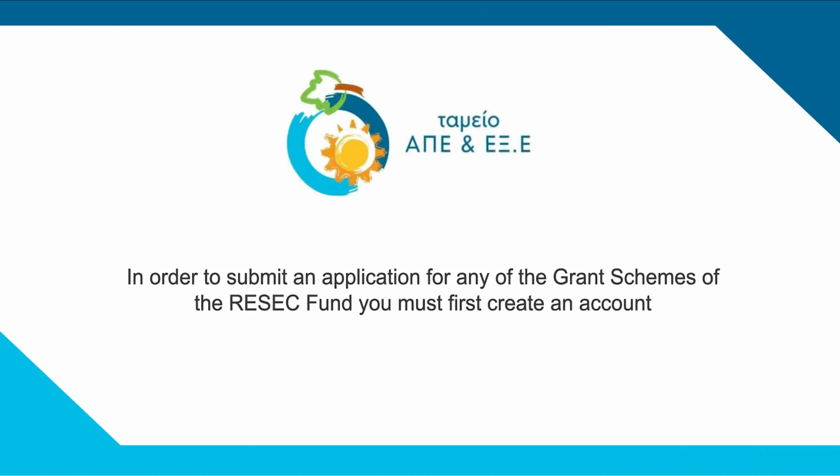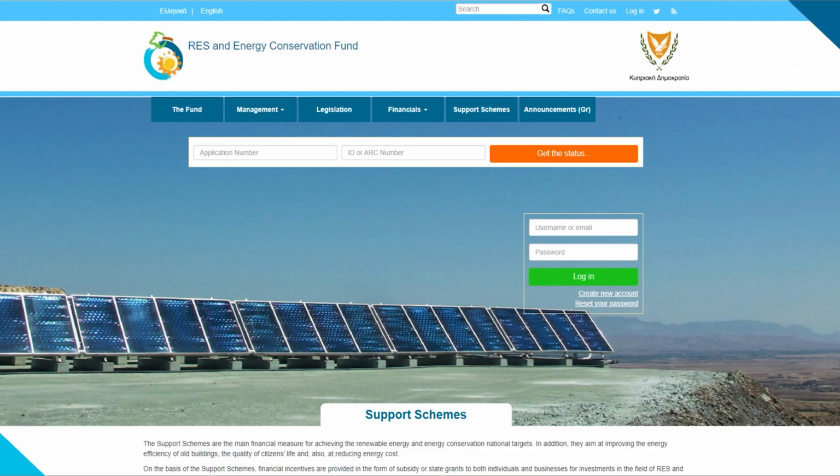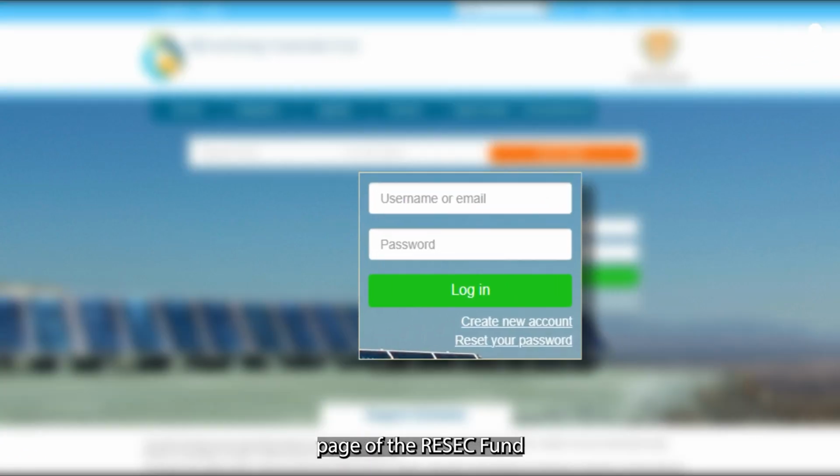In order to submit an application for any of the grant schemes of the RESEC Fund, you must first create an account. Go to the main page of the RESEC Fund and click on Create New Account.